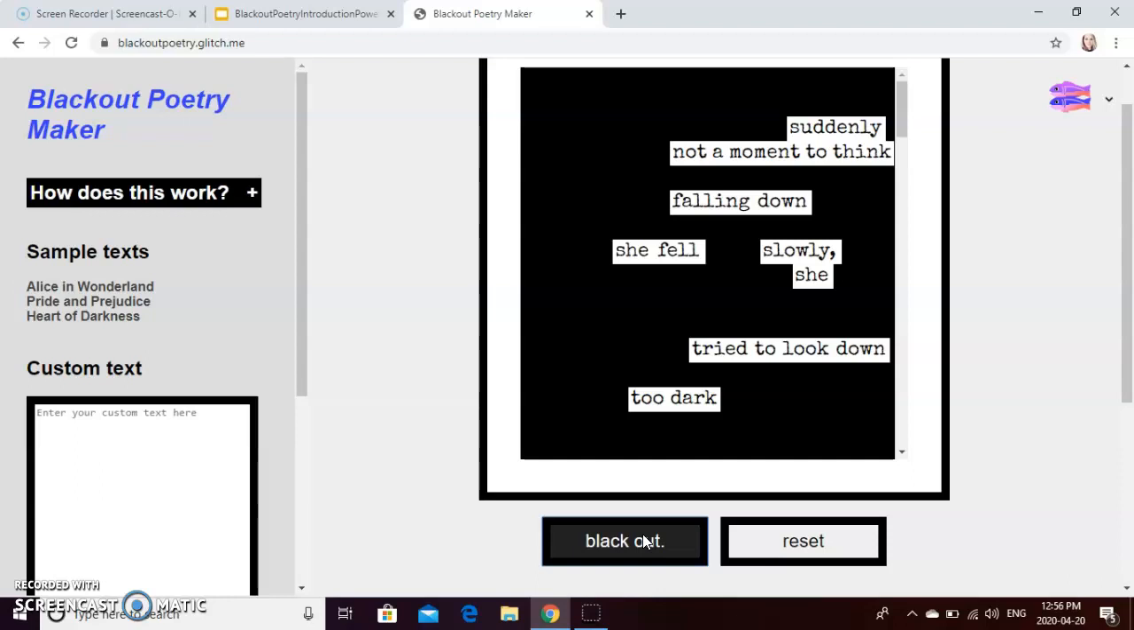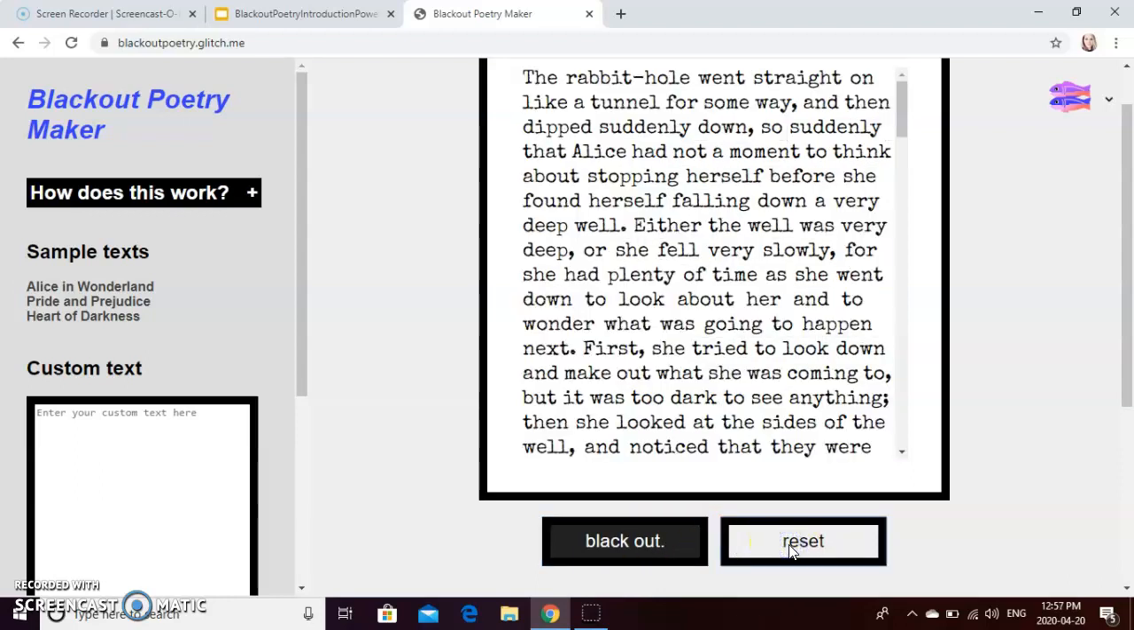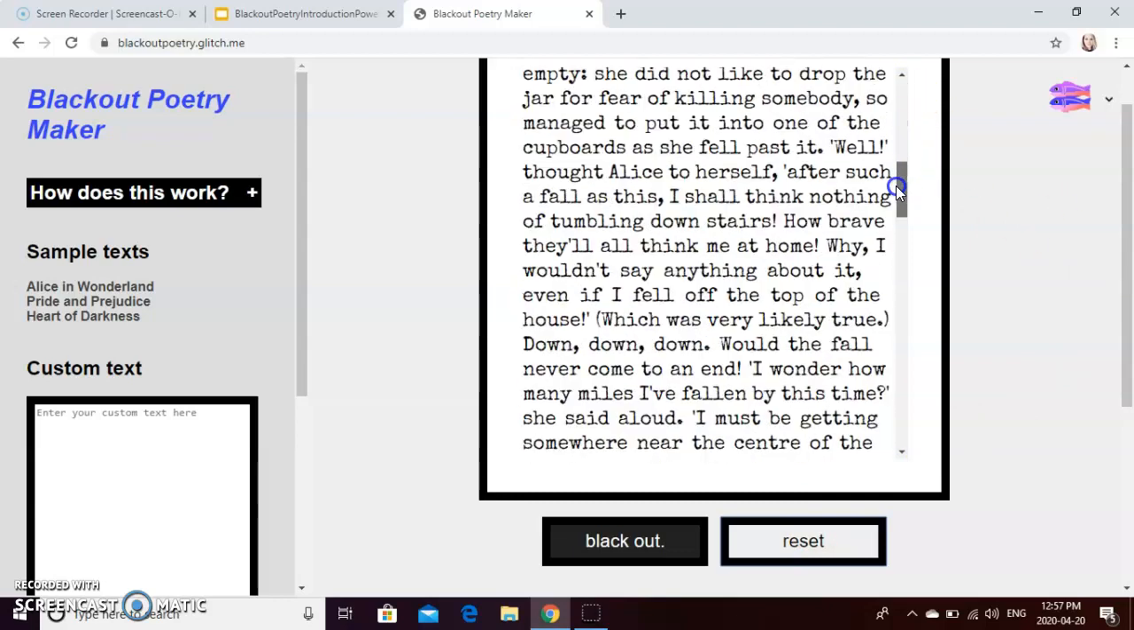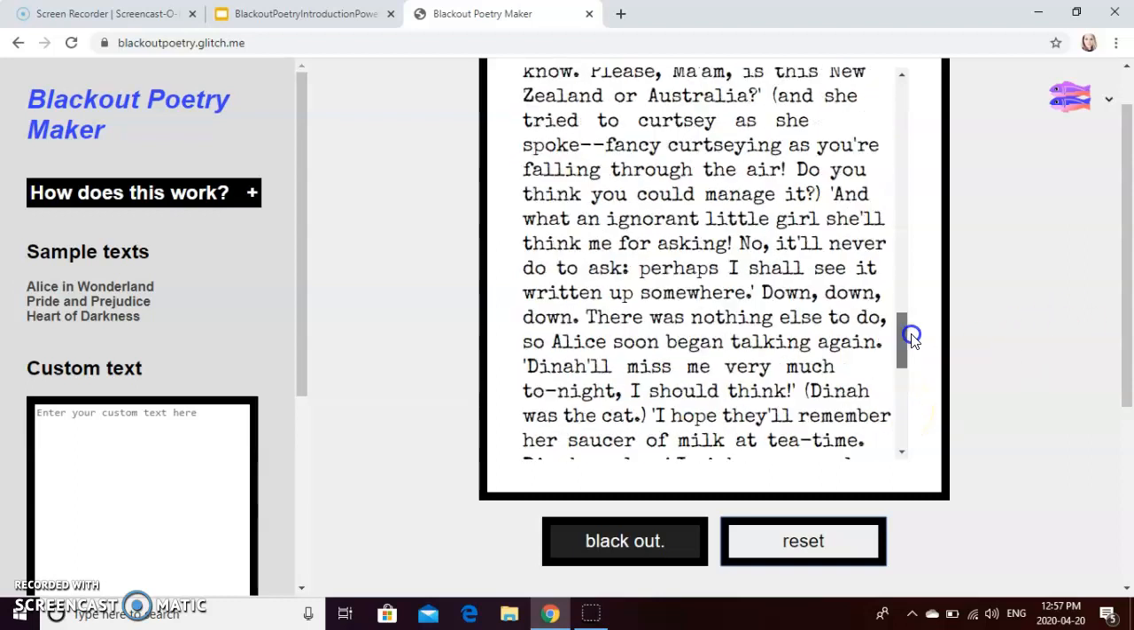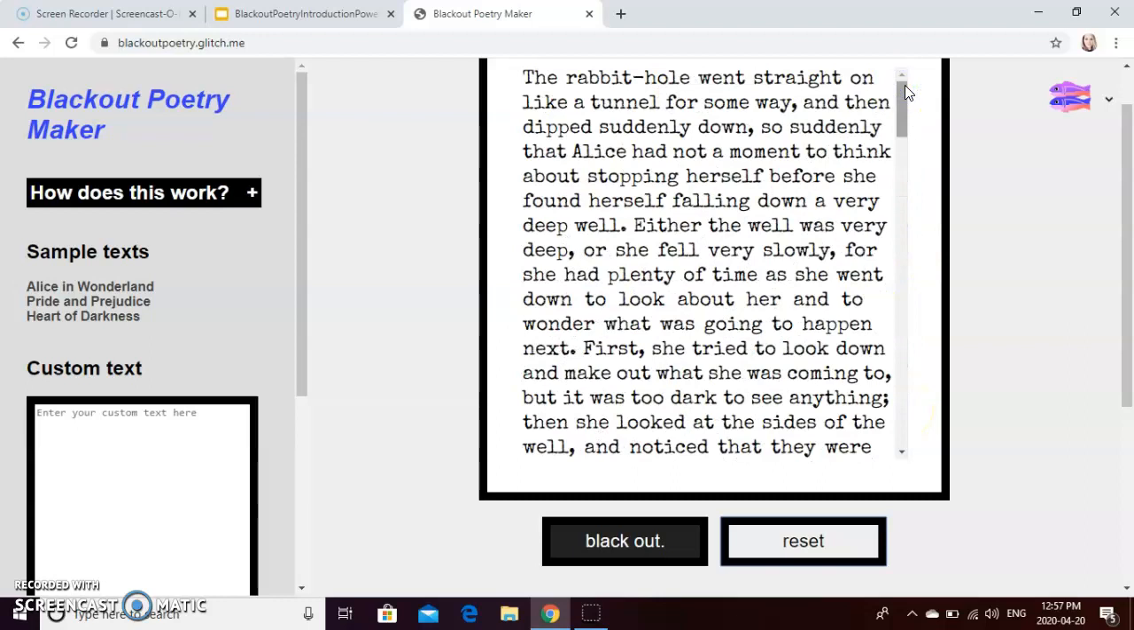If I read this and I decide I don't really like this very much, I can just reset and then I get my text back as it was. Now, this text is long, so you don't have to use just this part. You can scroll through to any part of the text and use any part of the text that you want. It's up to you. I'm just showing you the one at the top for an example. So I'm going to re-click my words and then I'm going to show you what you do when you're done.